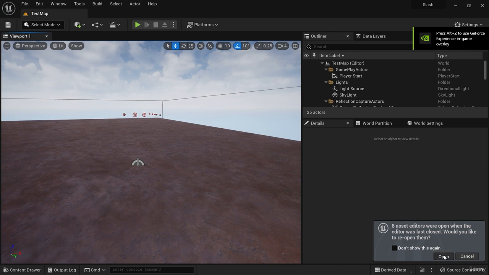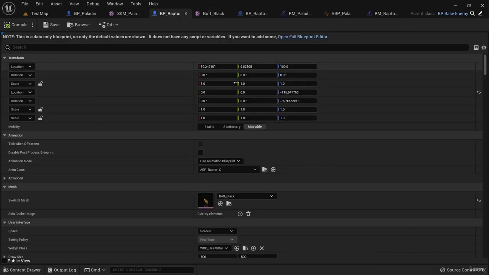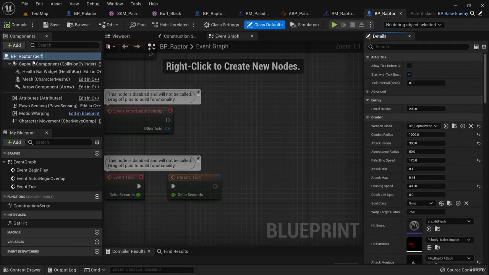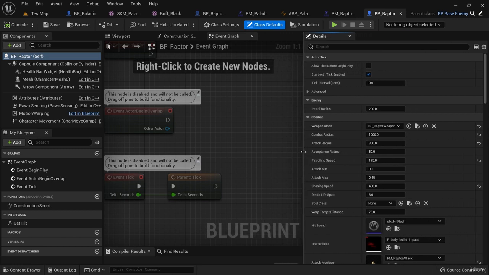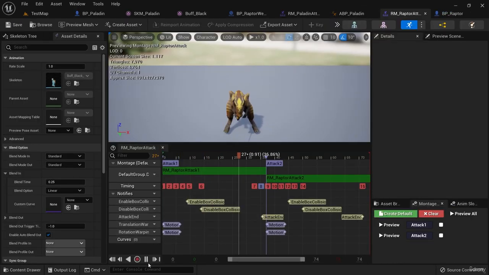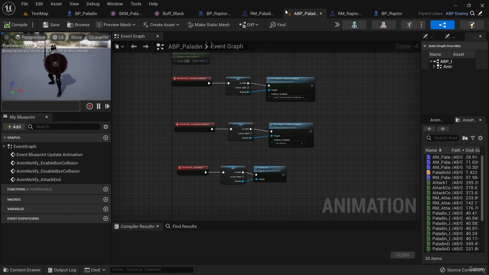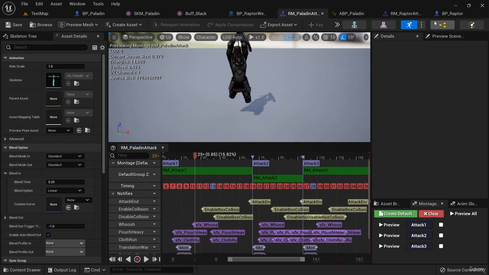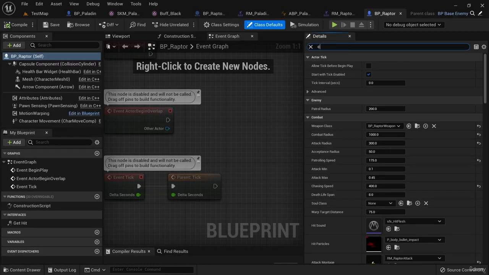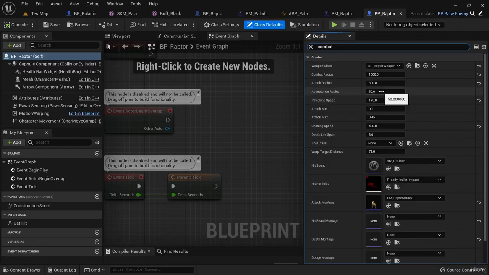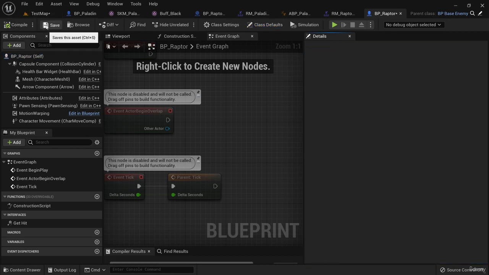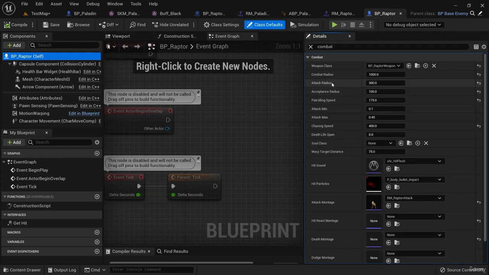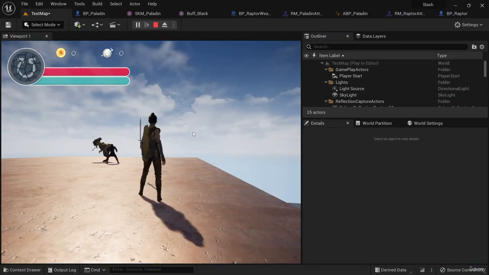Okay, so I've opened back up. I'm going to open all my asset editors. And back in BP Raptor, I'm going to take a look at that acceptance radius. I feel like we don't need to be so close for AI navigation. I'm going to go ahead and pause that montage. I'm going to go ahead and pause this montage too. And in BP Raptor, we'll search for combat. And now we have our acceptance radius here. This can be a little higher for the Raptor. The Raptor doesn't have to come quite as close. And our attack radius is now 300, so the Raptor will attack.